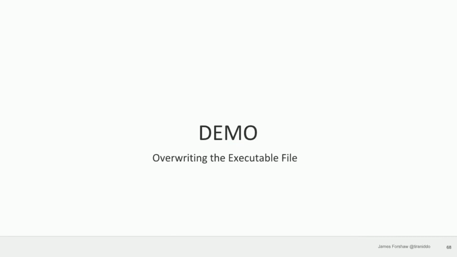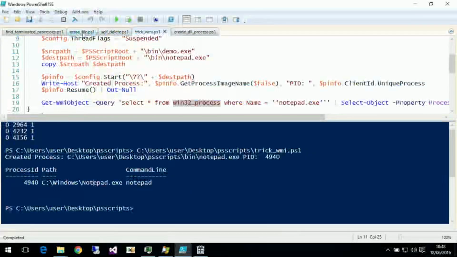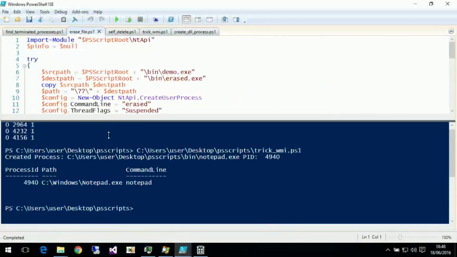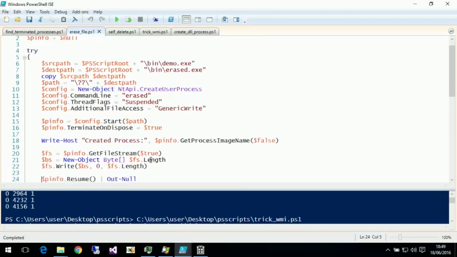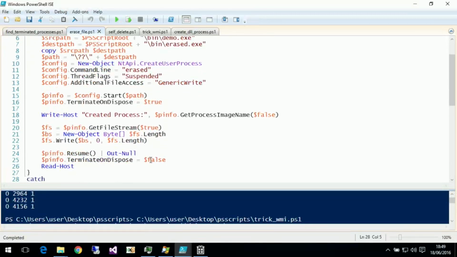I wouldn't be demoing it probably otherwise. So, erase file. What I'm doing here is calling create user process. I've specified that I want generic write additional access to the file handle. And then when it comes back, I can get my file handle, and I can just basically slap it with zeros, just get rid of the executable file.